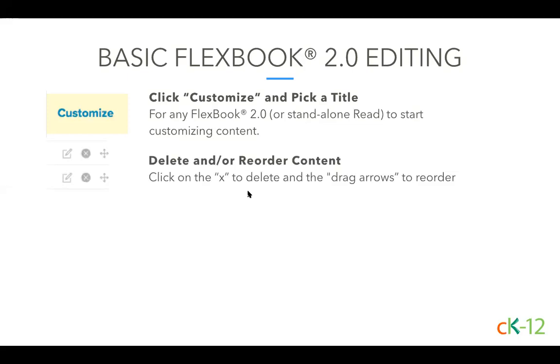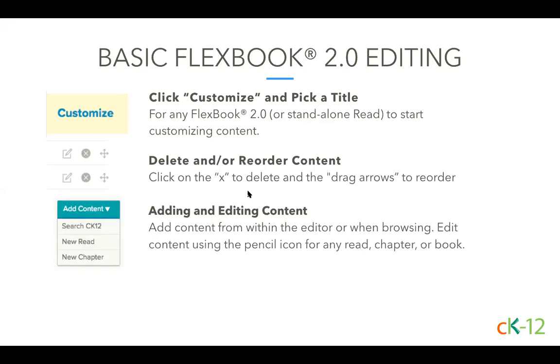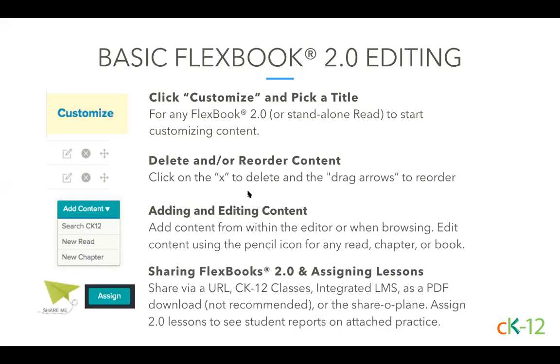You can also delete and reorder content. You can add content via the menu with the editor or when browsing on CK12. And you can share FlexBook 2.0 via a URL, CK12 classes, integrated LMSs, PDF downloads, which will be available in August, or the share plane.